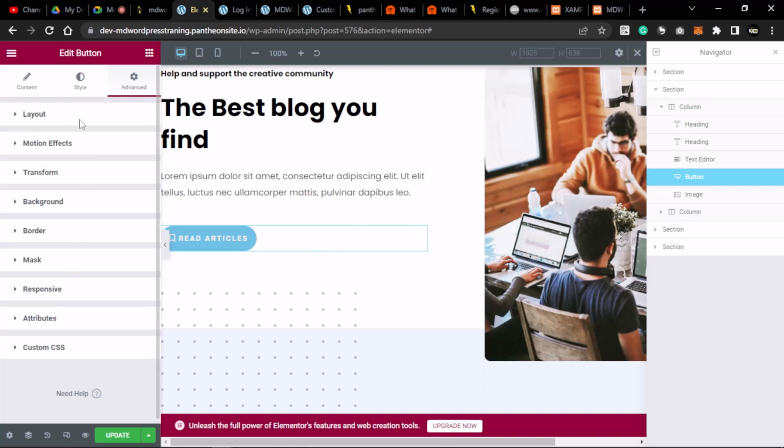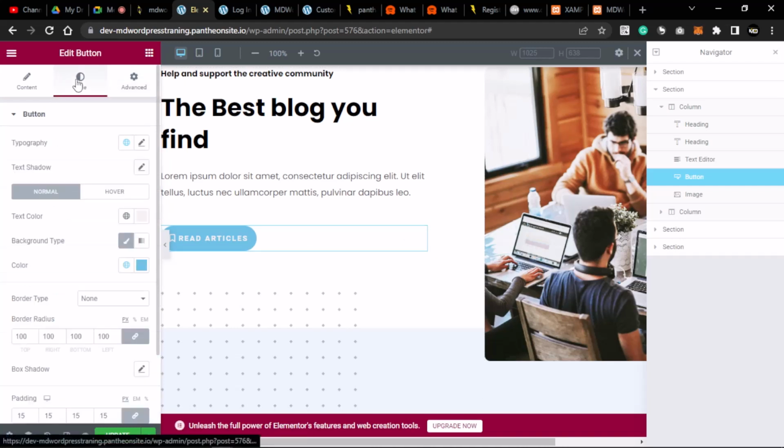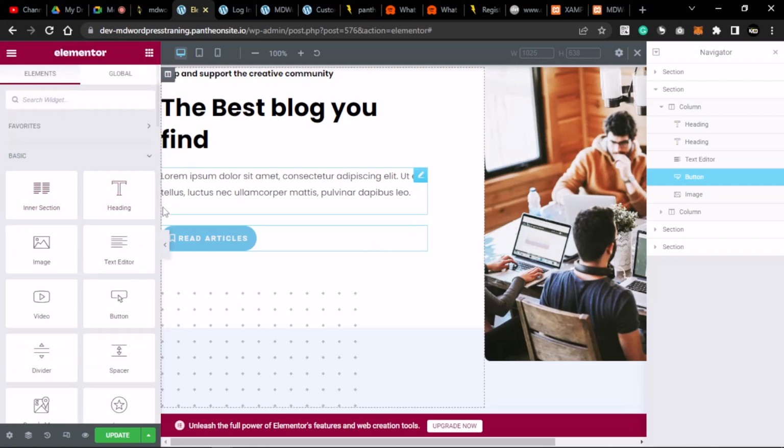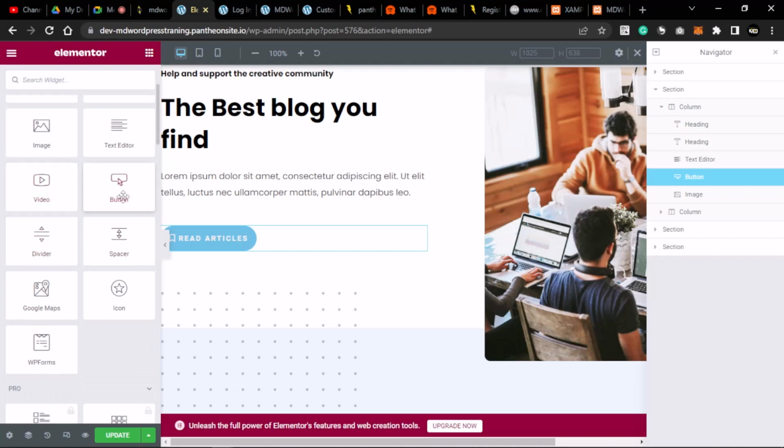The advanced section is pretty much the same for every element in Elementor, but the styling changes. The styling section and the content section change based on the type of element you are working on. So we have different elements here. We have the basic ones, which is the inner section. We have the heading to add your heading, the image to add an image, the text to add your text. You can also add a video, a button, a divider.